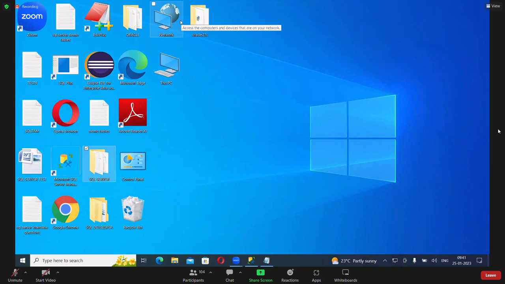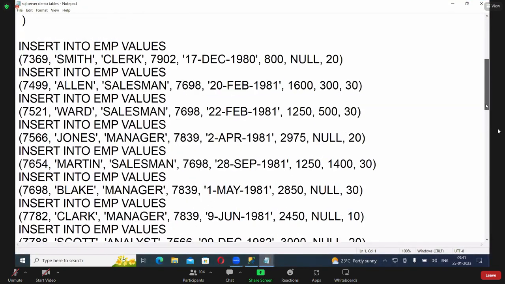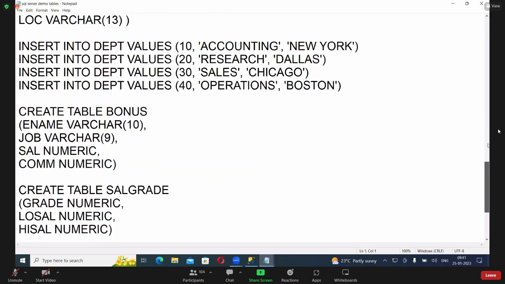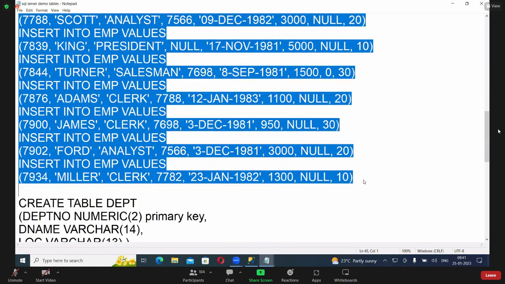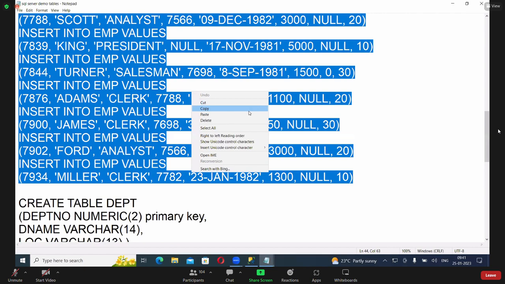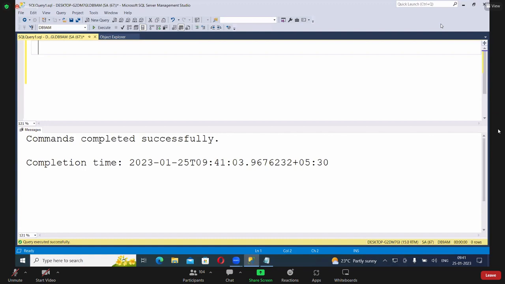You tell me, can we use rollback? You already learned this, you should not ask. By default SQL Server runs in auto commit. You cannot roll back it.